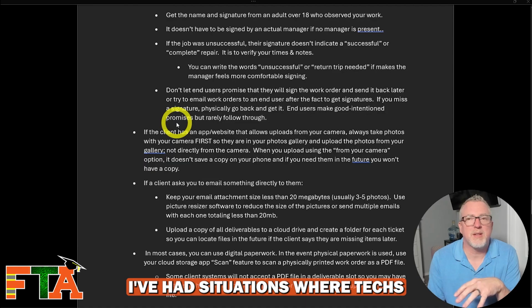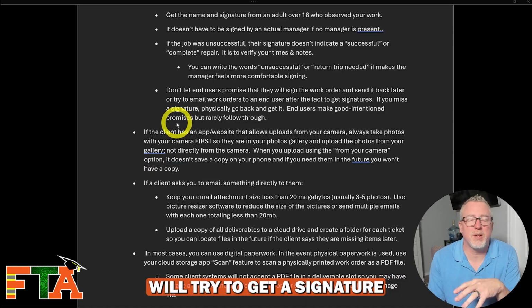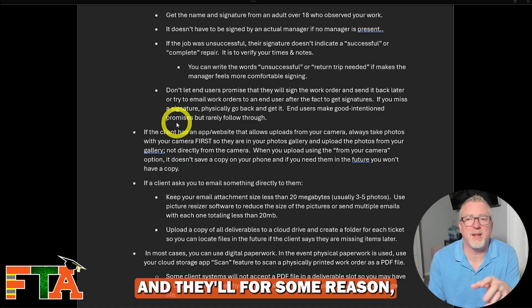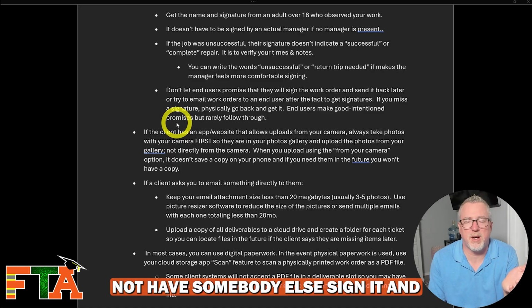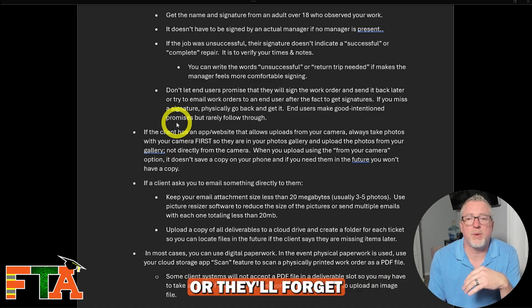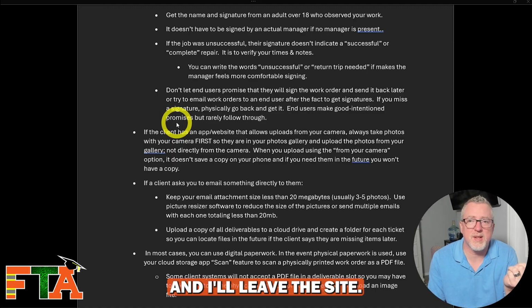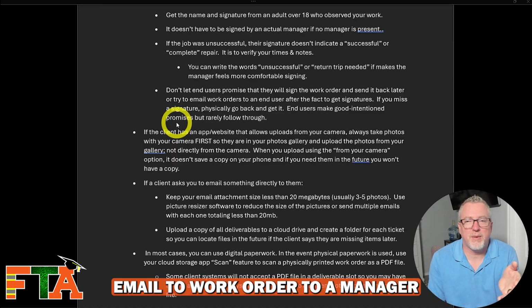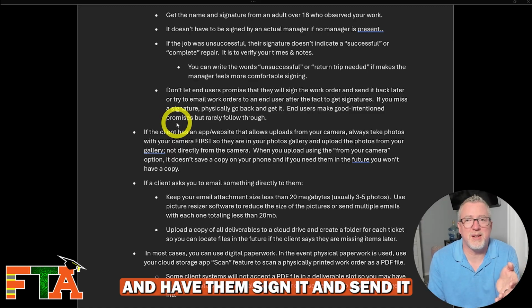I've had situations where techs will try to get a signature and the manager's off site, and for some reason they'll not have somebody else sign it, or they'll forget to get it signed and they'll leave the site. They'll try to email the work order to a manager and have them sign it and send it back.